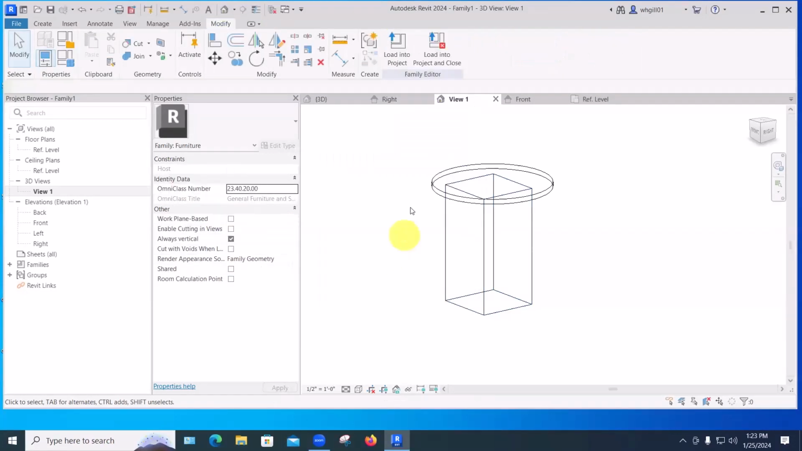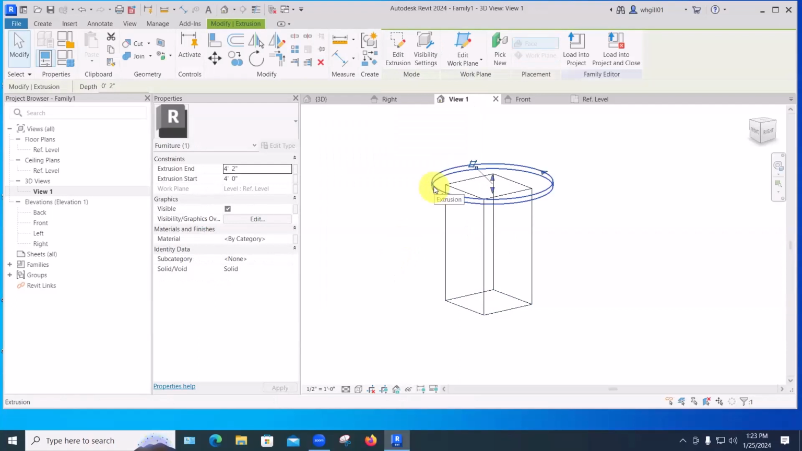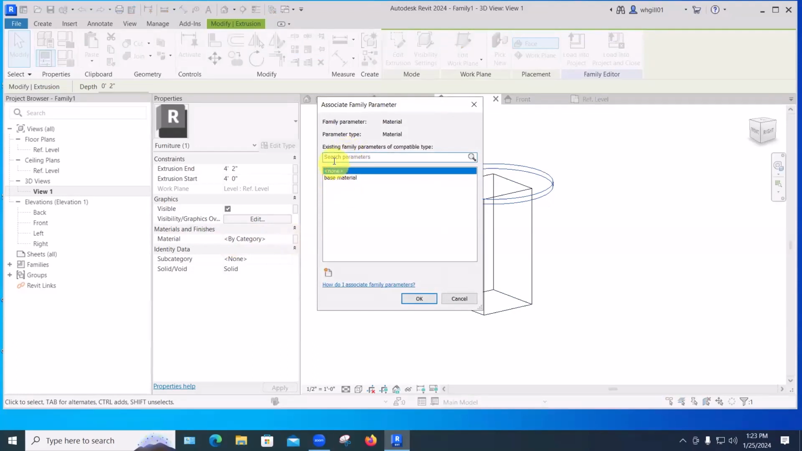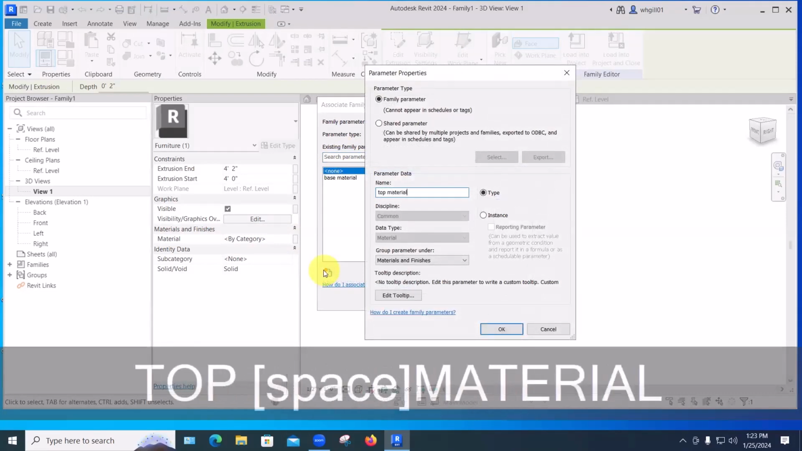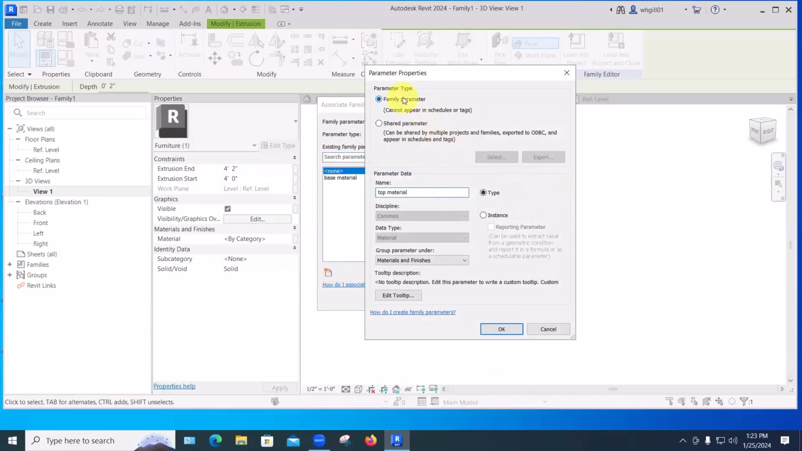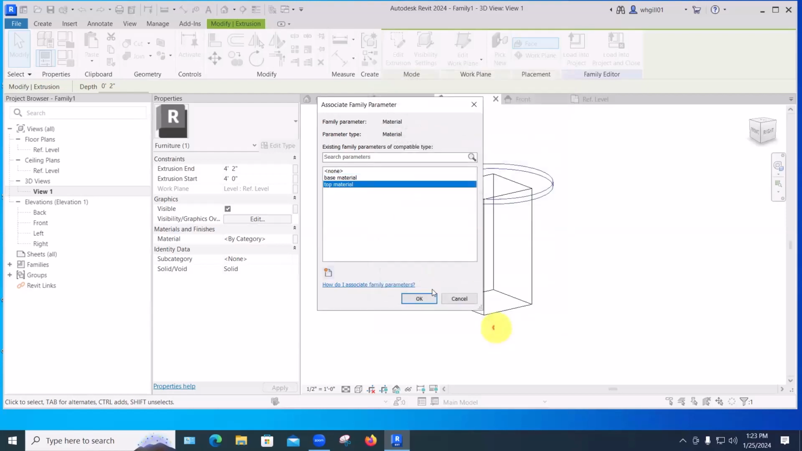I'll do the same thing for the top. For our top, we're not going to give it a direct material. We're going to go here and create a new parameter called, you guessed it, top material. Again, a family parameter by type. All of the copies of this in the drawing, their top materials will all change at the same time.